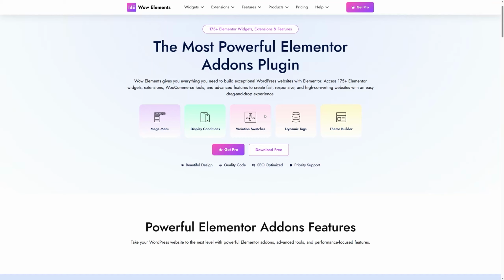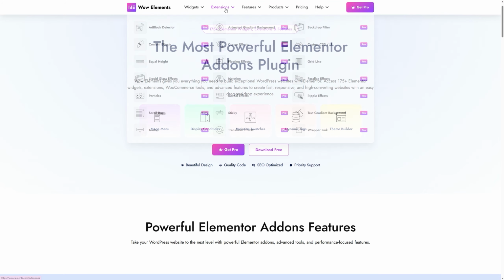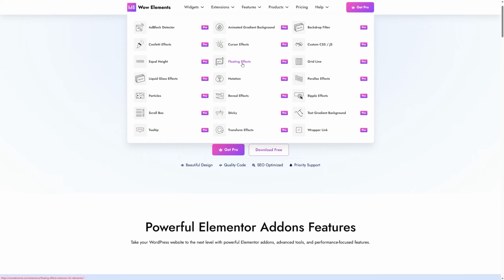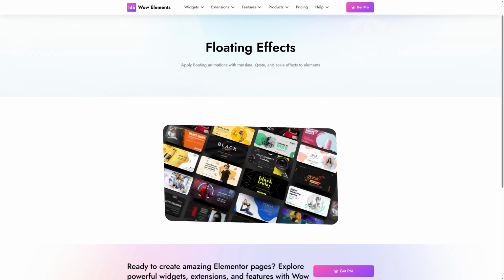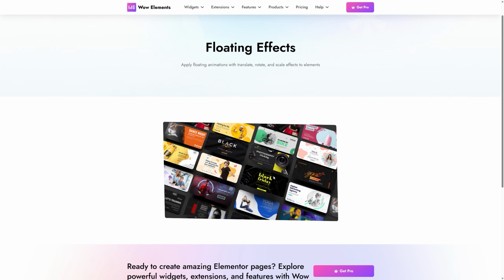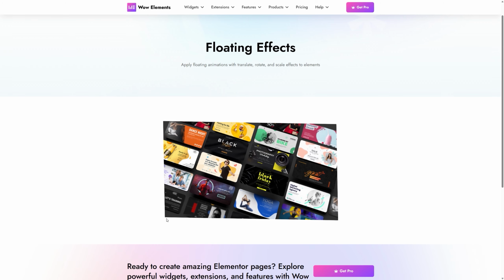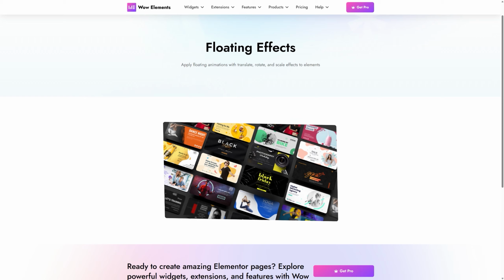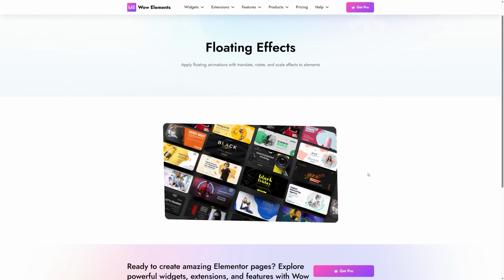Welcome to WoW Elements. In this tutorial, we'll explore the Floating Effects extension for Elementor, which lets you add smooth, dynamic motion to sections, images, icons, and widgets without coding. With flexible animation and customization controls, you can create more interactive, visually engaging designs while enhancing the overall user experience of your website. Let's get started.